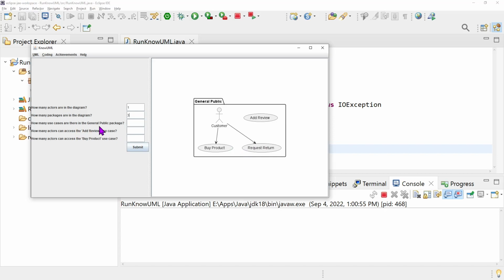How many use cases are there in the general public package? Okay, well, I just got a hint here. General public, this is a package, right? So maybe this isn't right. We'll leave it for now, but we'll just say 3 there as well. How many actors can access the add review use case? I don't know. We'll guess 1. And how many actors can access the buy product use case? We'll put 1 there as well.